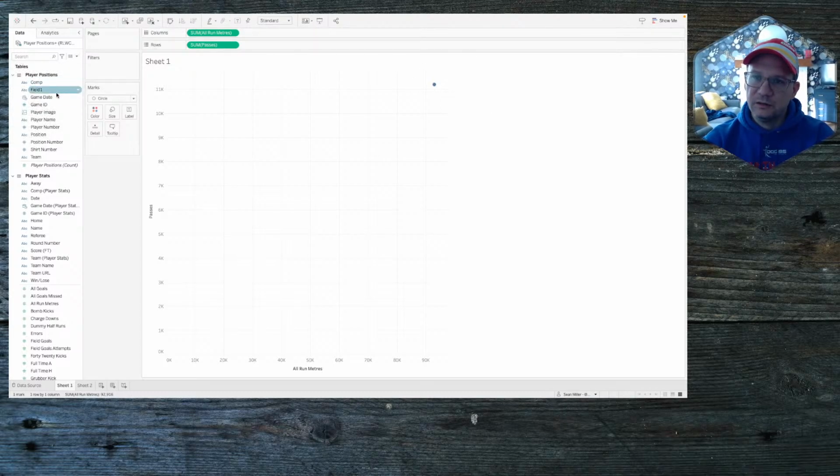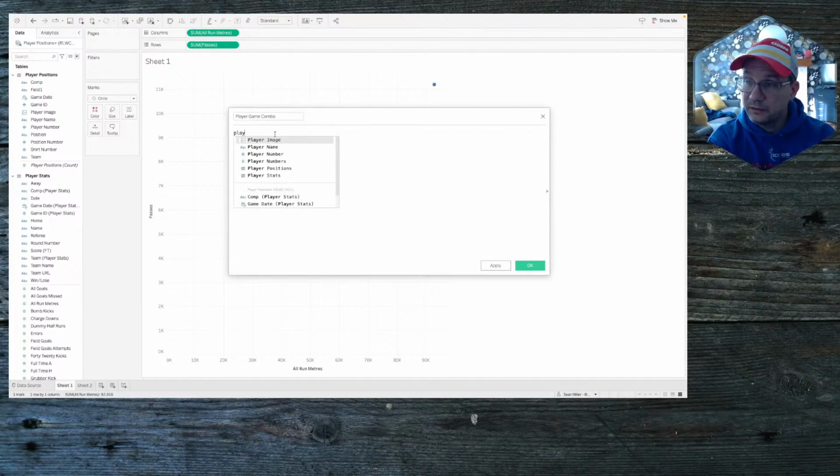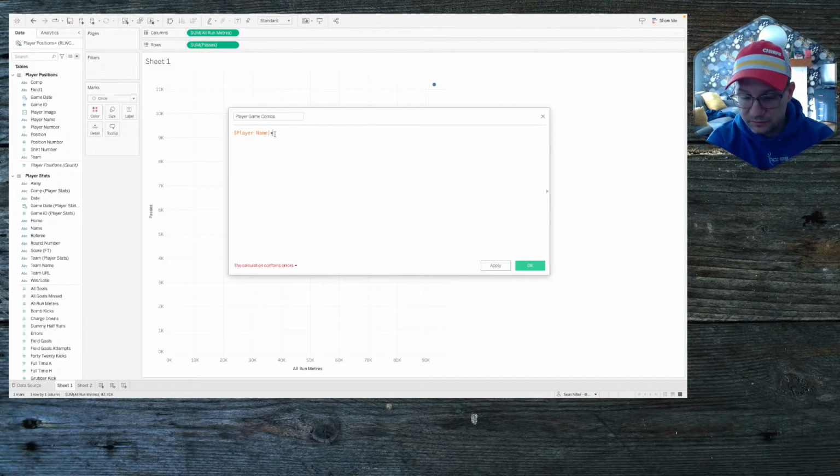But what I'm going to do now is game ID and player name. I'm going to actually just create a concatenated field where I'm going to say this is player game combo. And it's going to be player name plus, I like double pipe as a delimiter, plus game ID, string game ID.